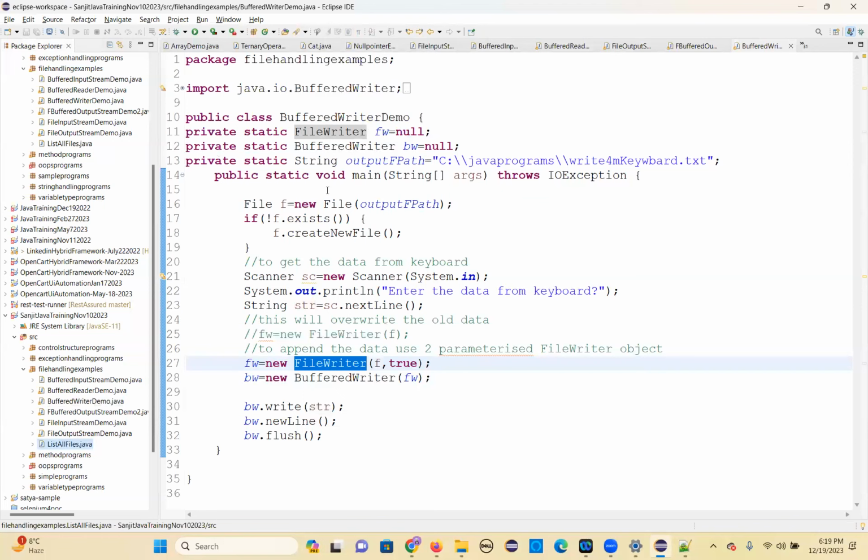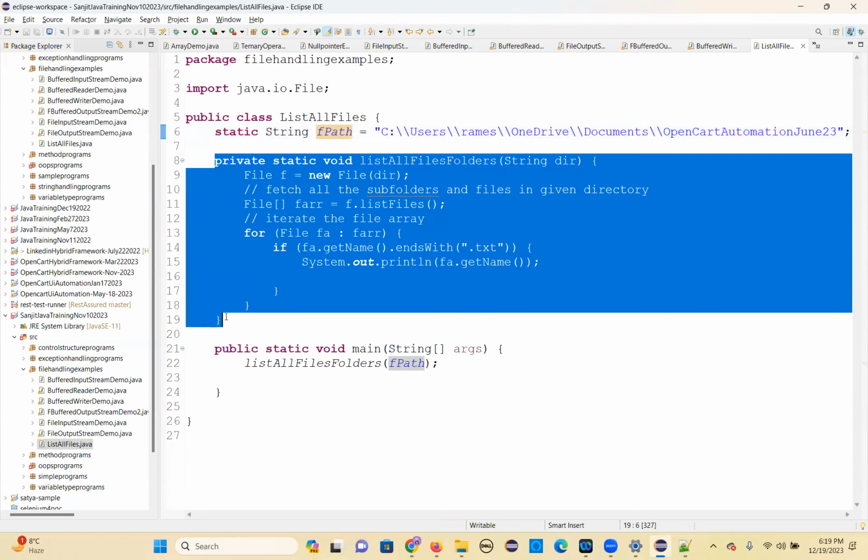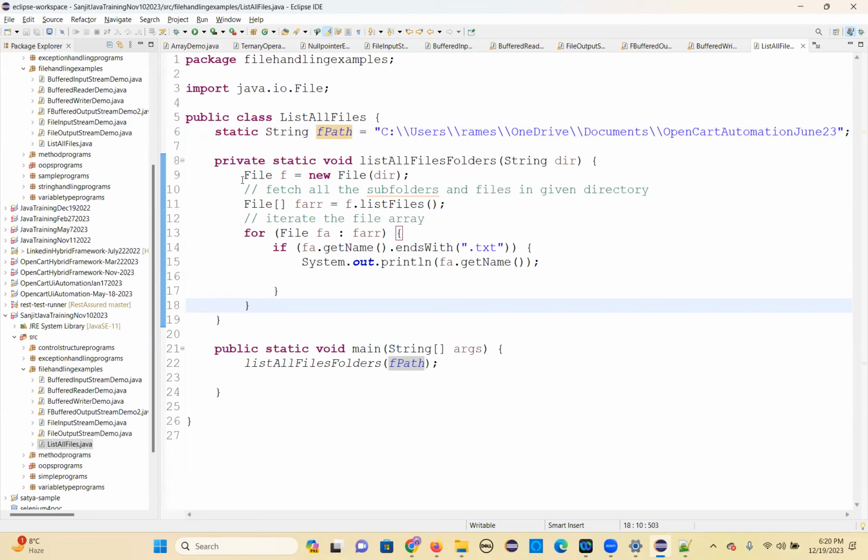See, this is to list all the files. Static String filePath: I have given this file path, and in it you have a lot of subfolders and everything. I'm writing a simple method. File f equal to new File and give this directory. File array farr equal to f.listFiles. Then a for loop, File fa colon farr, the array name I am giving.